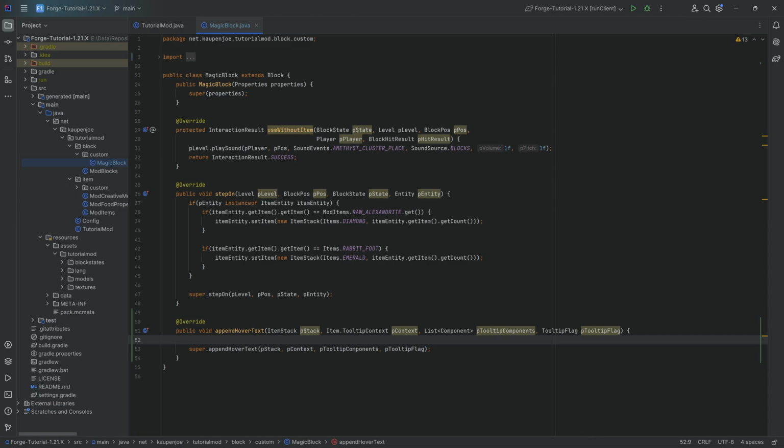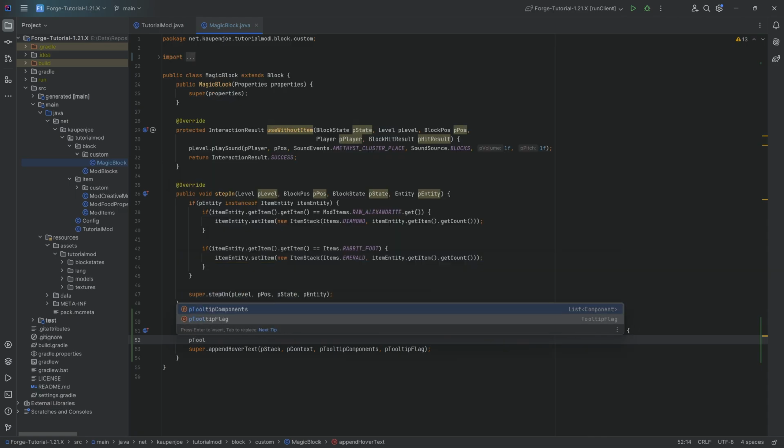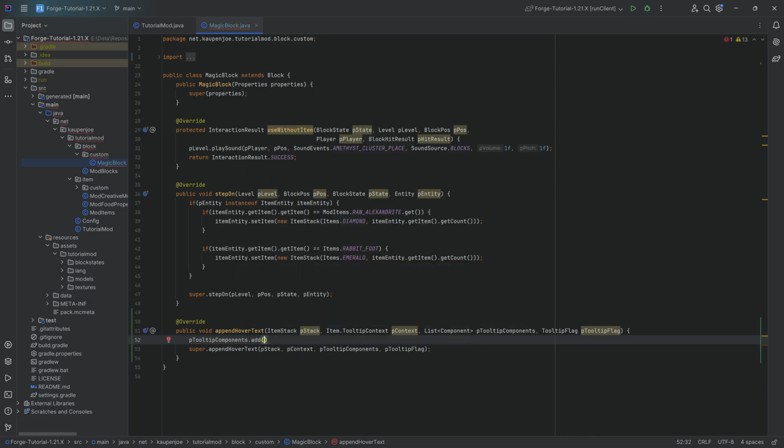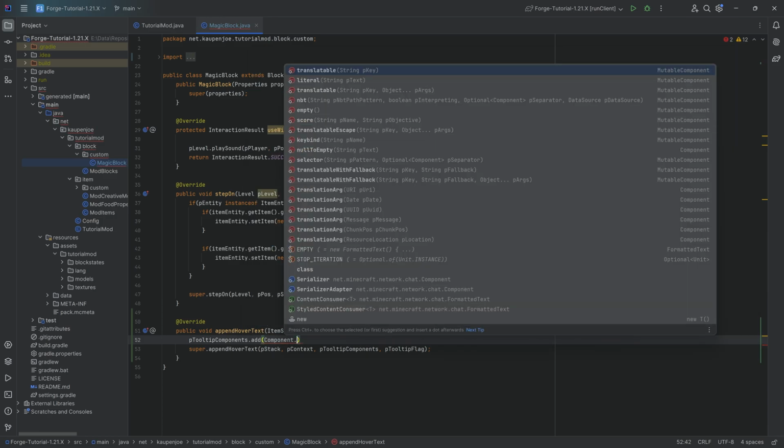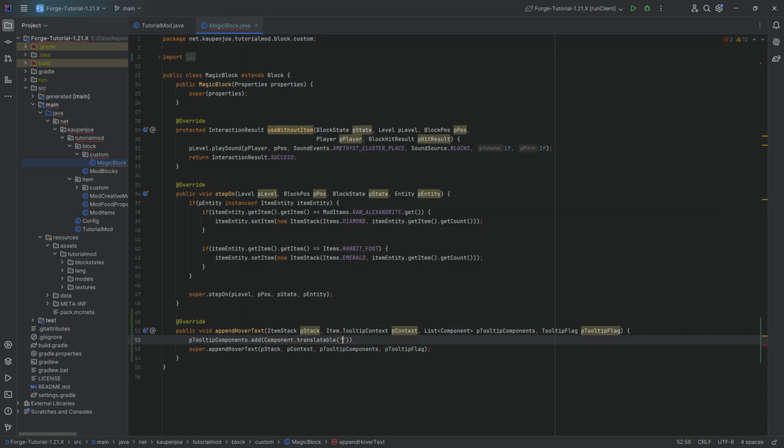And what we can do here is literally just say pTooltipComponents.add. So this is just a list of components, as you can see, that we're adding components to. So we can say pTooltipComponents.add, and then Component.translatable, and then this is a translation key, the same key we've been using for translating our item names and our block names in our en_us.json file. So this is going to be the same type of key. In our case, we're going to say tooltip.tutorialmod.magic_block, and then just .tooltip here in this case. There you go.